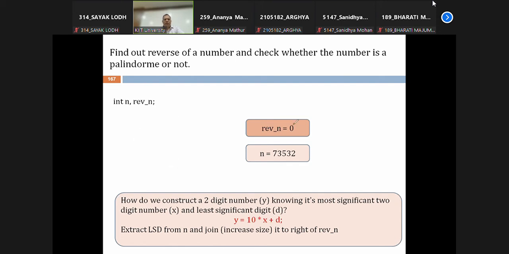Now I will take 2 variables. One is n, one is reverse n. Initially my reverse n is 0 and my number is 73532. Let's see how I could reverse the number and bring it to the variable reverse n. I'll bring the least significant digit from the number. Where will the least significant digit appear after reversing, in the leftmost position or rightmost position? We'll bring it gradually to the leftmost position. Look at this.